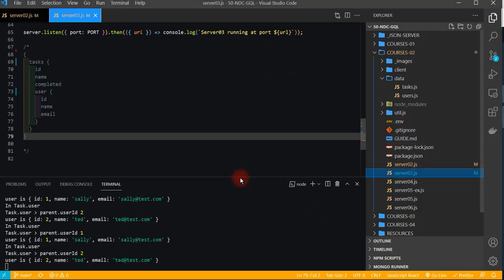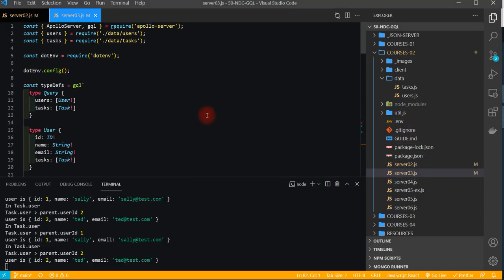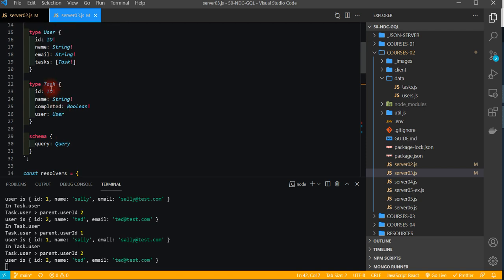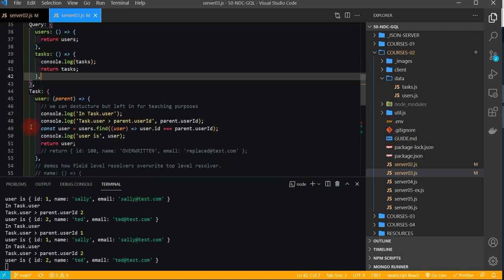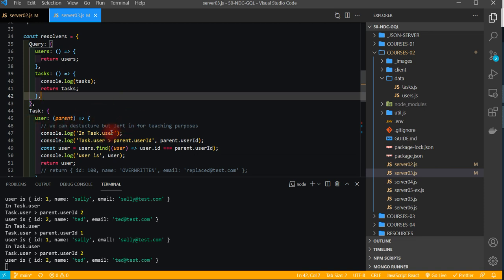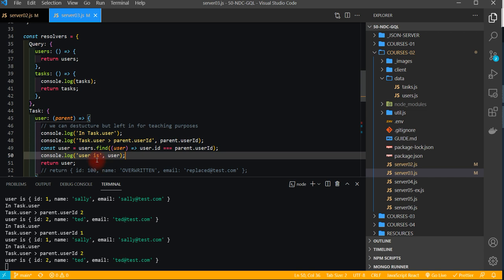Okay, we're now in Server03, and the difference we can see here, everything else is the same, but when we come down to our resolvers, we can actually resolve the task type up here. If we want to resolve what a user is, we can basically destructure it, as we can see here, because it's a child of the original query working its way down. We can actually identify the parent, the user ID that's passed into it, and then we can go into the users array and pick out the particular user.